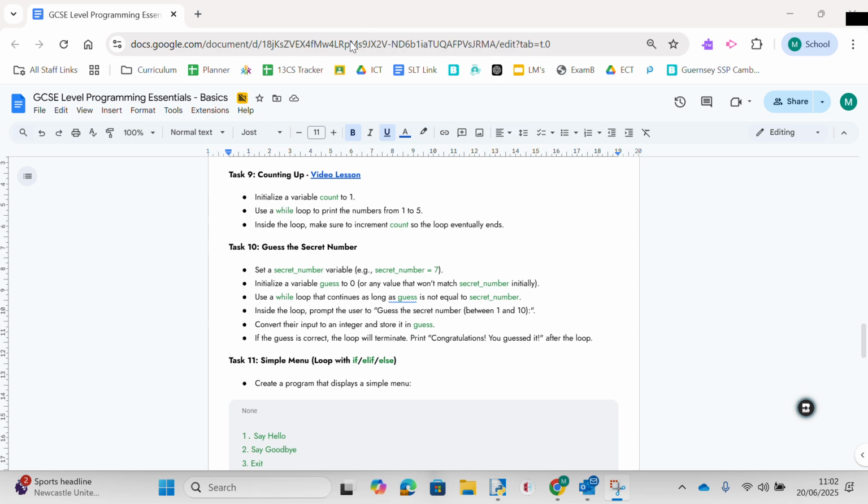Okay, so task 10 is guess the secret number. So really, our first kind of mini game. And so we're going to guess a number, and then we're going to keep asking the person to guess until they get it. And then print congratulations, you guessed it after the loop. And we're going to put a couple of extensions onto this as well that we'll talk about.